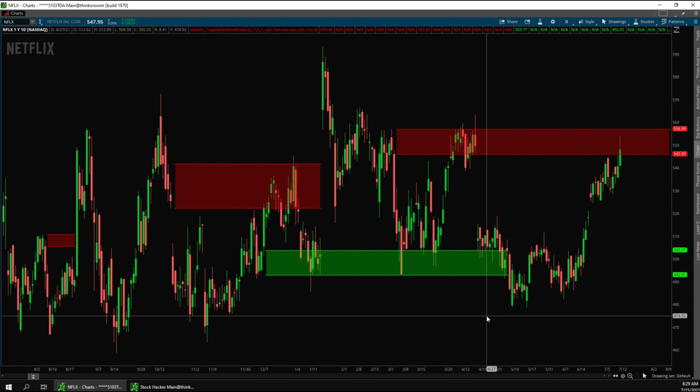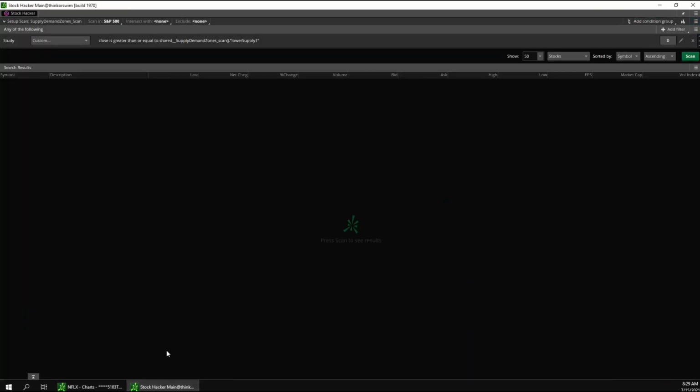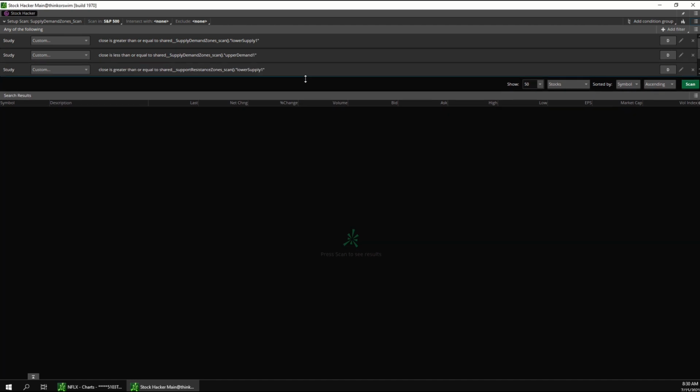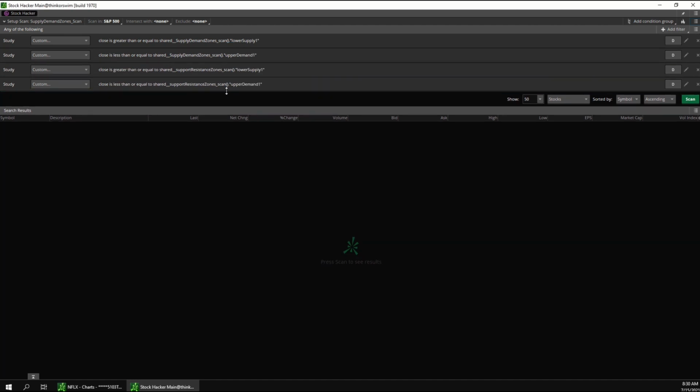There's also a scanner that's included, and the scanner looks like this. You might need to click and drag here to expand this section so you can see all the conditions. There should be 4 conditions: one for supply and demand zones supply, supply and demand zones demand, support and resistance zones supply, and support and resistance zones demand. So basically each of these conditions will tell you when price is inside one of these zones.